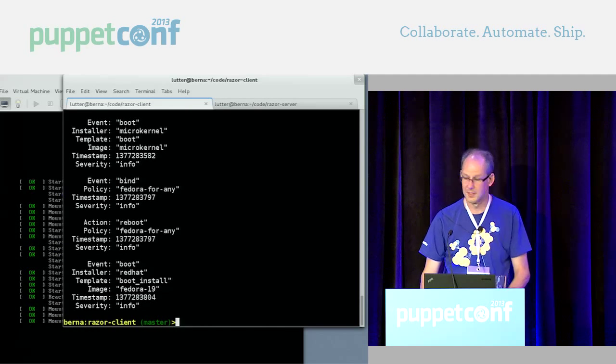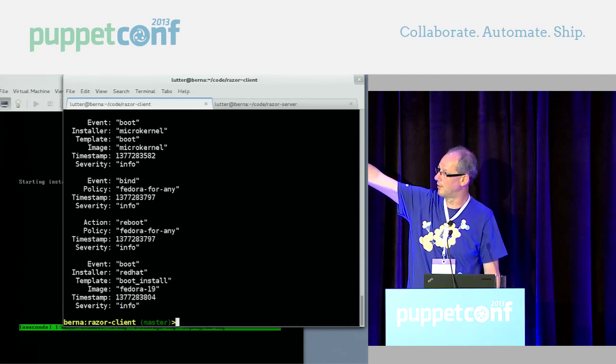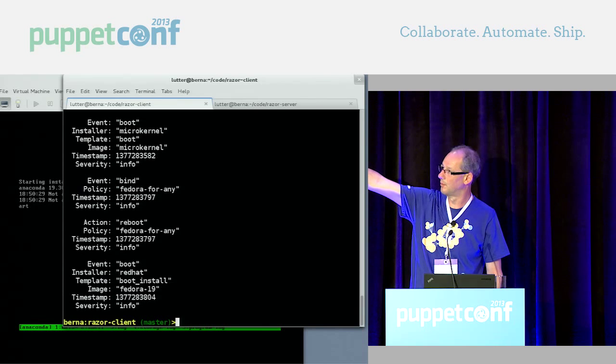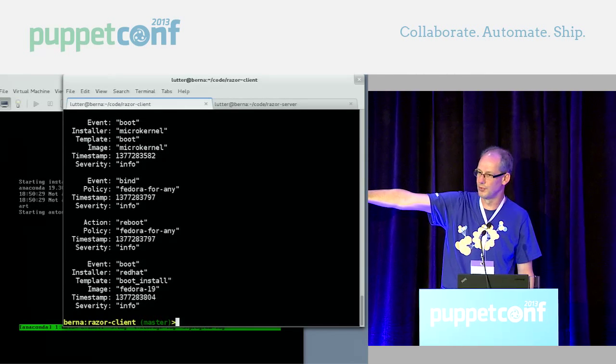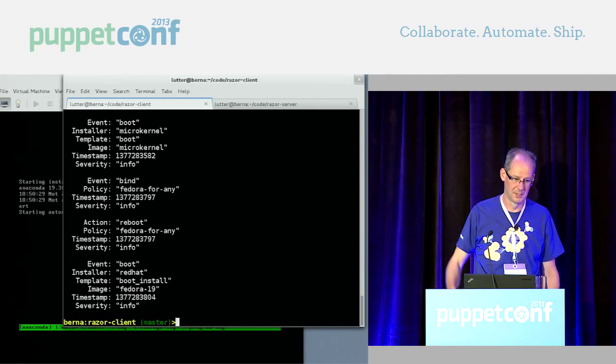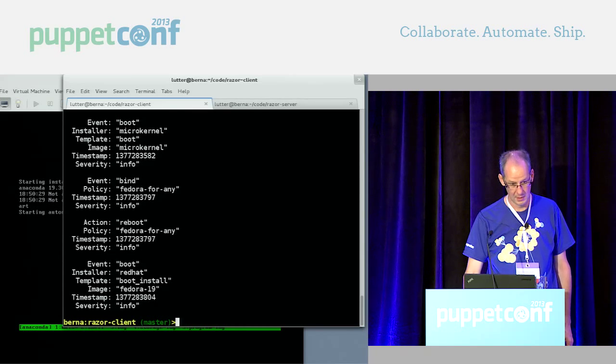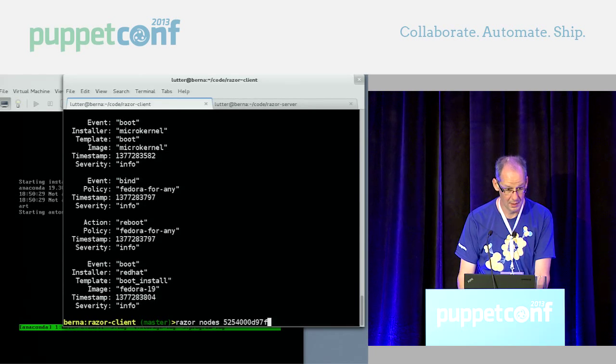And that has a few more events now. It has the boot from before, but now it also has an event that we bound to a policy, and what policy that was, that we told the node to reboot, and then we see the boot that resulted coming from the node in the log.